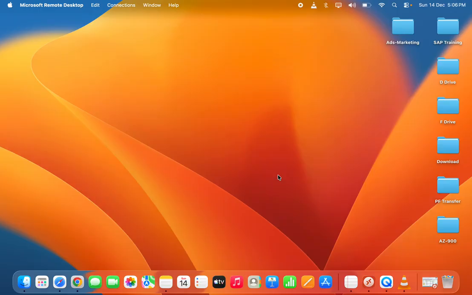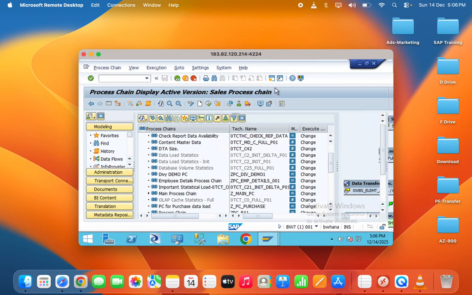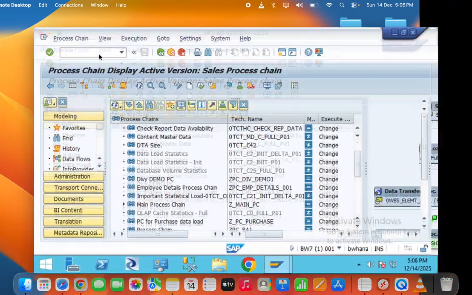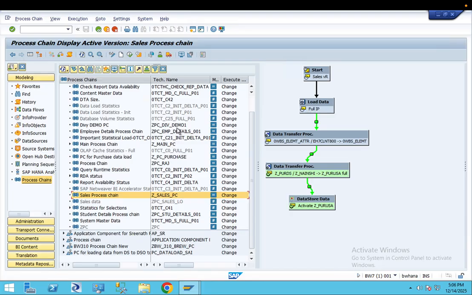Today we'll discuss, if you are working in a real environment and you are facing issues while monitoring the data load in SAP BW HANA, how you can fix it. So let's come into the real SAP BW HANA production system. So this is a production system, and this is RSPC.